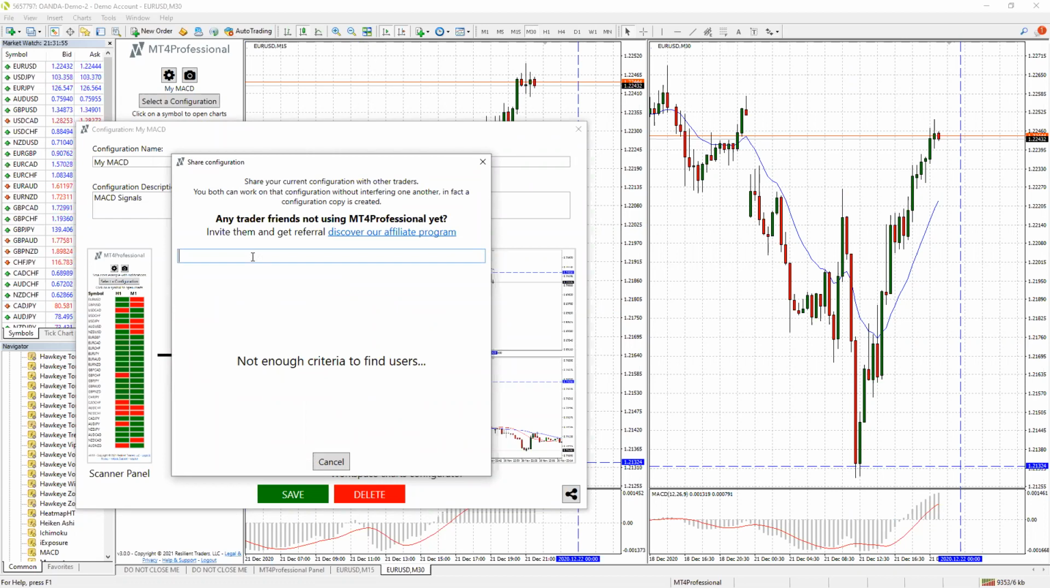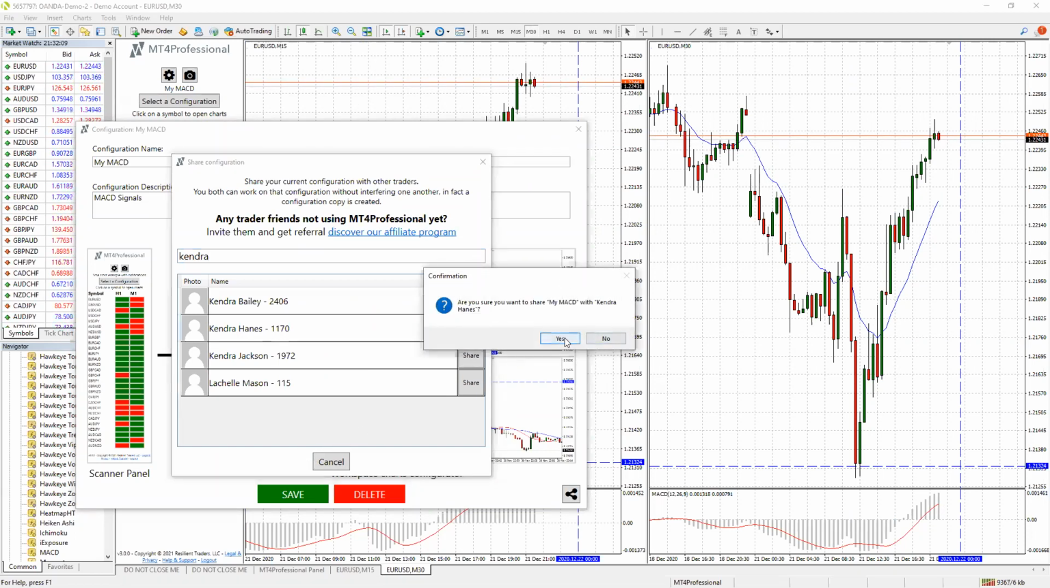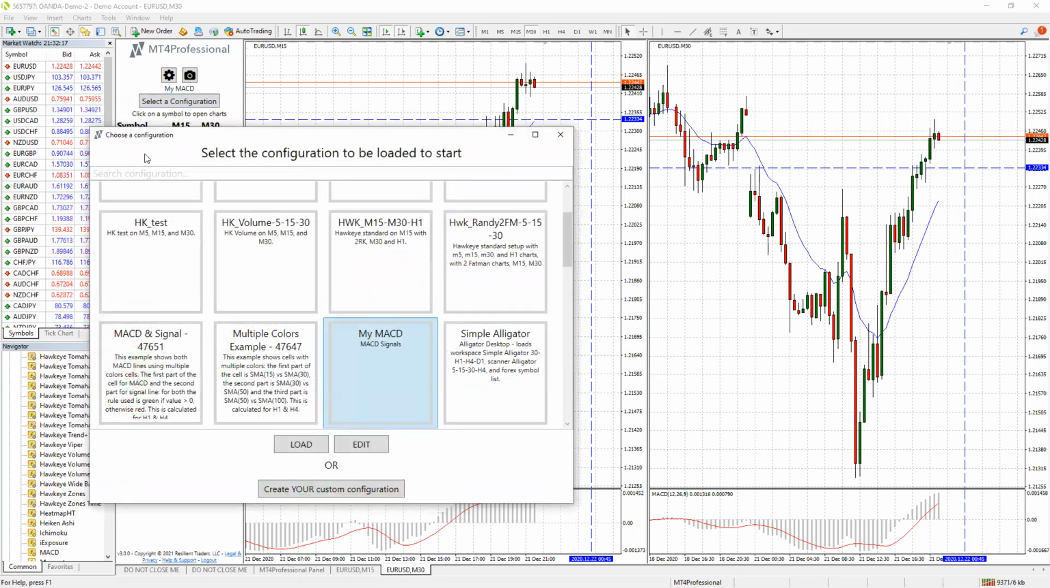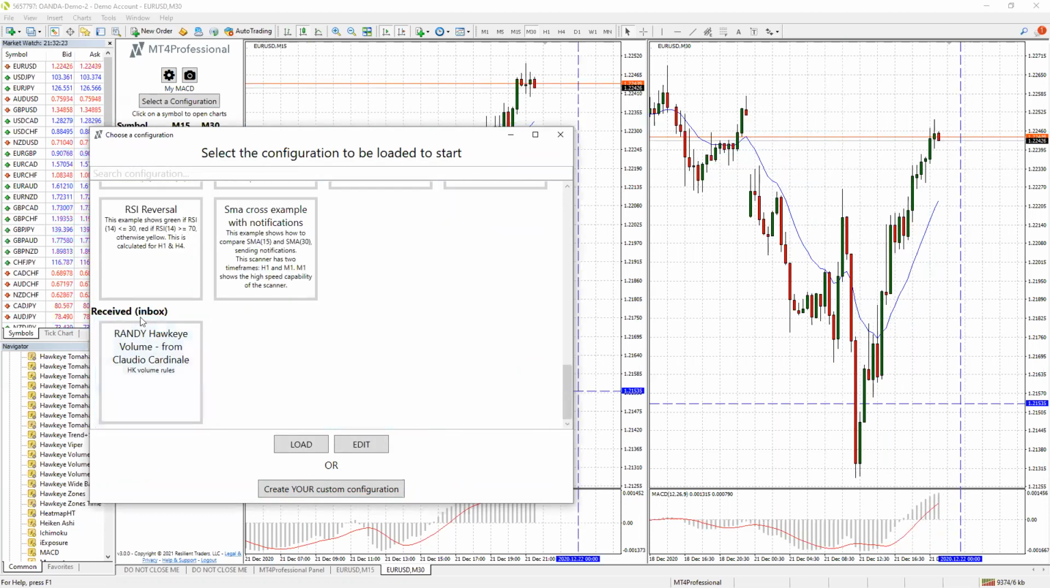I'm going to go ahead and share it with Kendra. If you are a current MT4Professional user, there you are right there. I will share this with you right now. I just sent you the entire configuration. So now all you have to do is go into the MT4Professional configuration panel right here, scroll to the very bottom, and then you will see a received inbox. All you have to do is just click on that, like this one right here, click on it, and create your custom configuration from it.